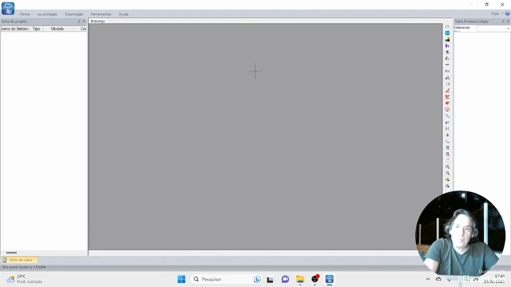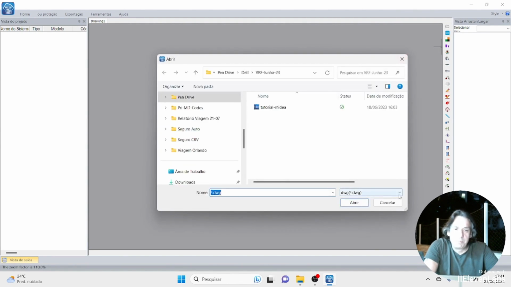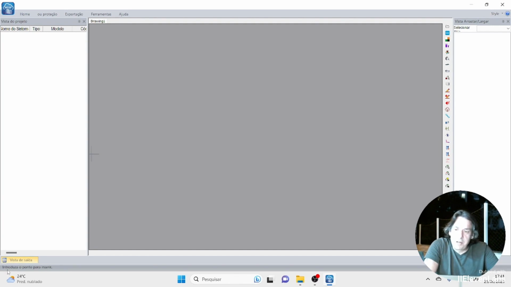So the first step is to import our DWG or our image. You come here on the right, import. By default it lists DWG extension files, but you can click down here and choose a JPG type file. Here is a previously selected file. In the bottom corner it shows what we should do. Then it asks for the point to insert. So let's introduce the point here.